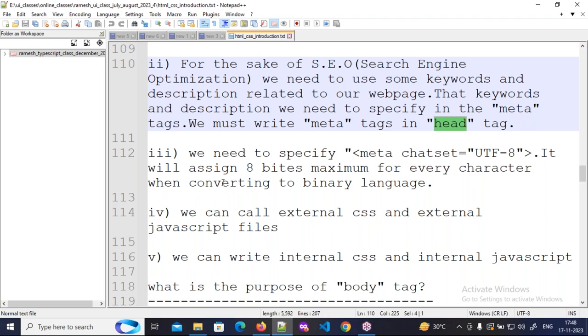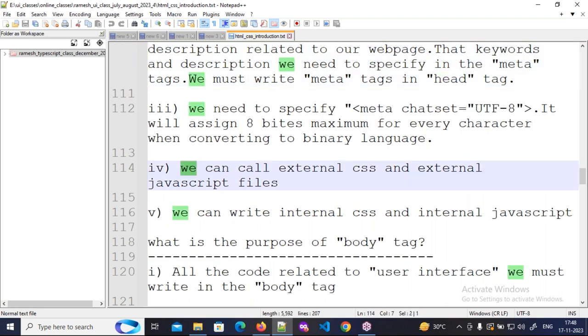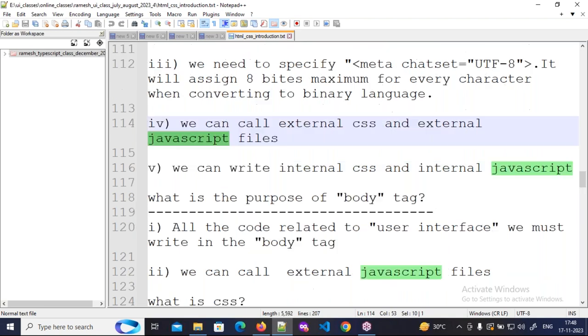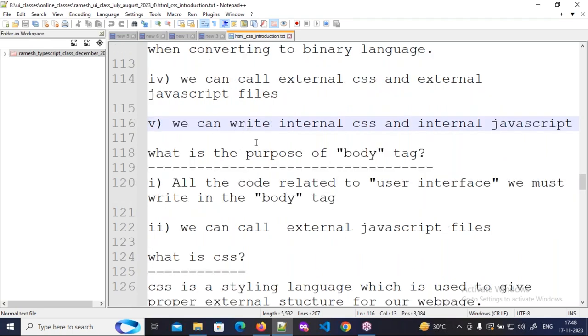Okay, right. Then after, we can call external CSS and external JavaScript files. We can write internal CSS and internal JavaScript code. Whatever I discussed theoretically, the same thing I have written. Clear, everybody? Then after, what is the purpose of the body tag? All the code related to the user interface, we must write in the body tag. We can call external JavaScript files as well. Of course we can call.